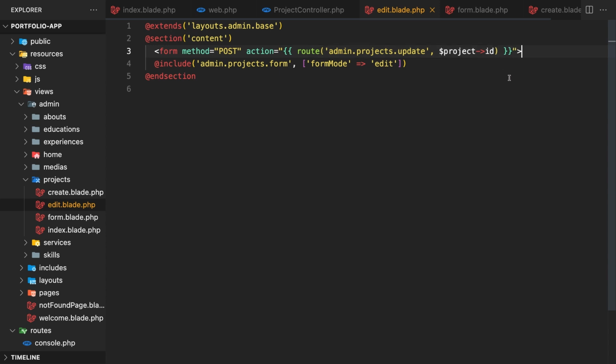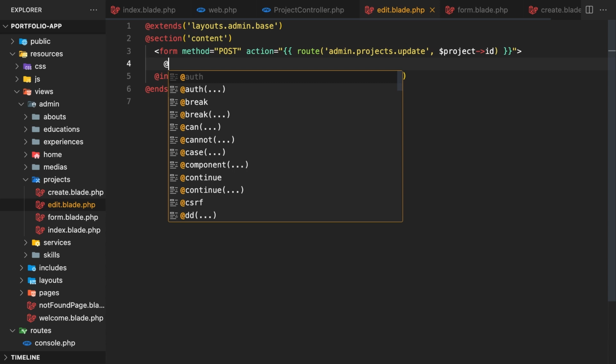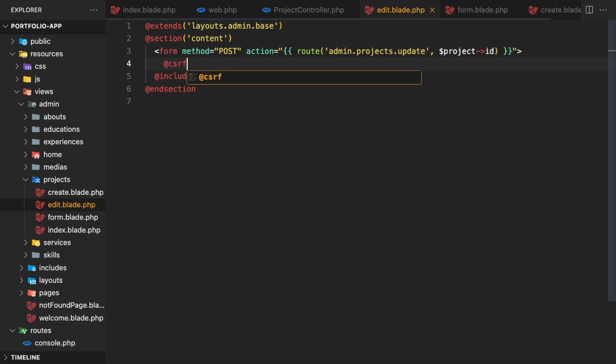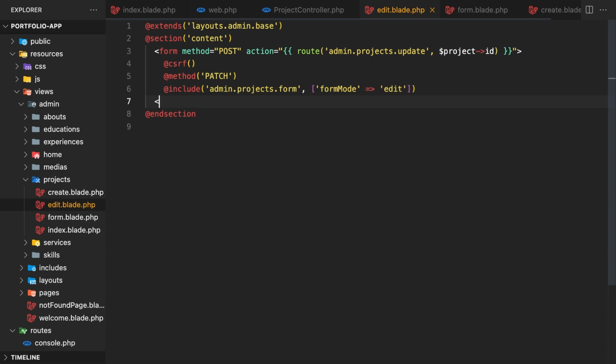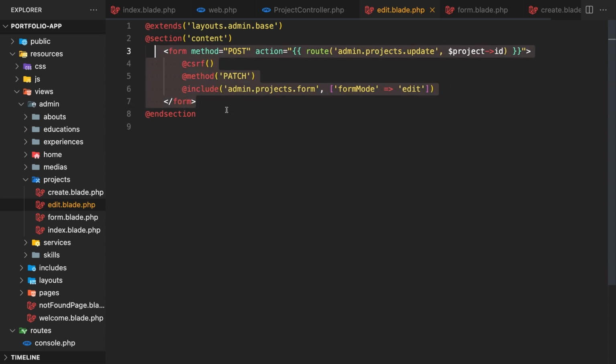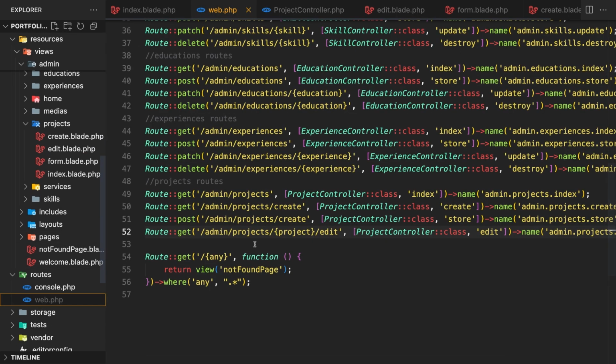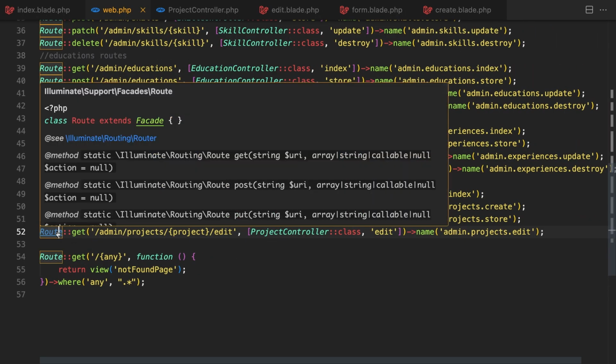Add over here the CSRF token. Add a method patch and then close this form. Alright, we haven't created this route yet, so let's go in our web.php and duplicate this route. It will be patch.